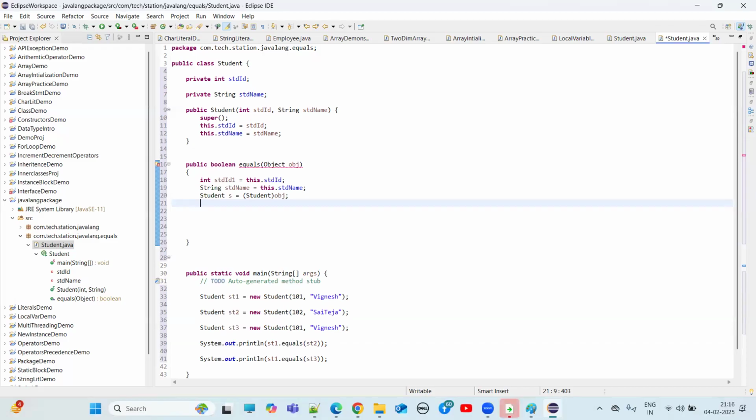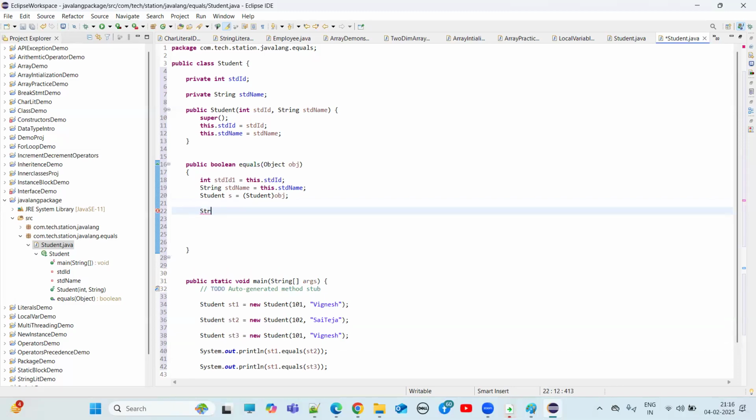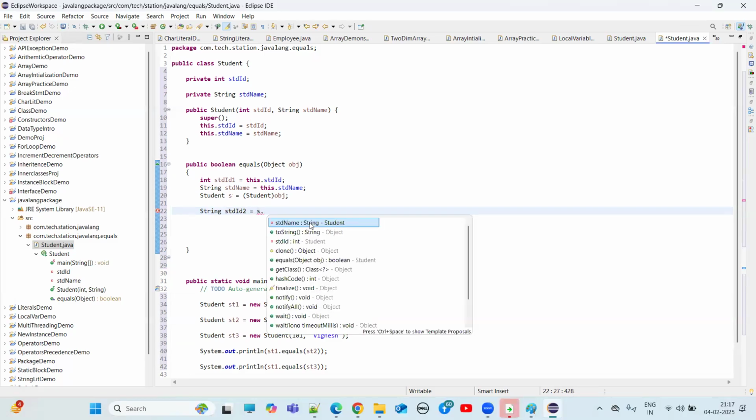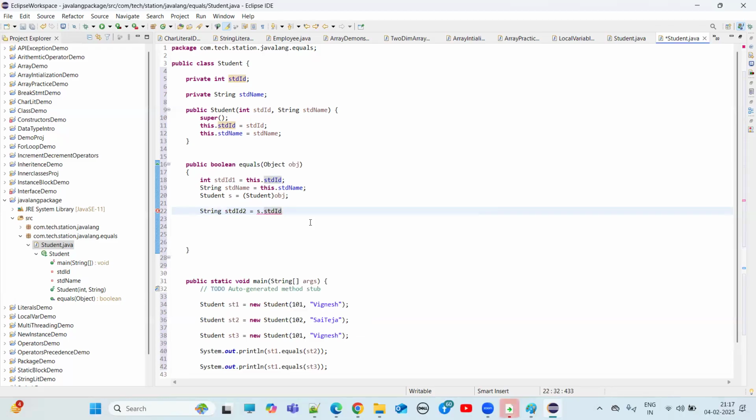Yes, sir. Right. Now see, I'm taking one more local variable, int std ID. Now s dot, right? S dot what, guys? std ID.